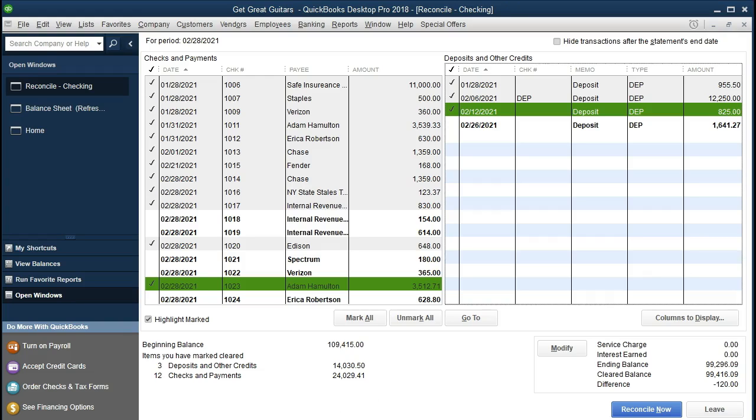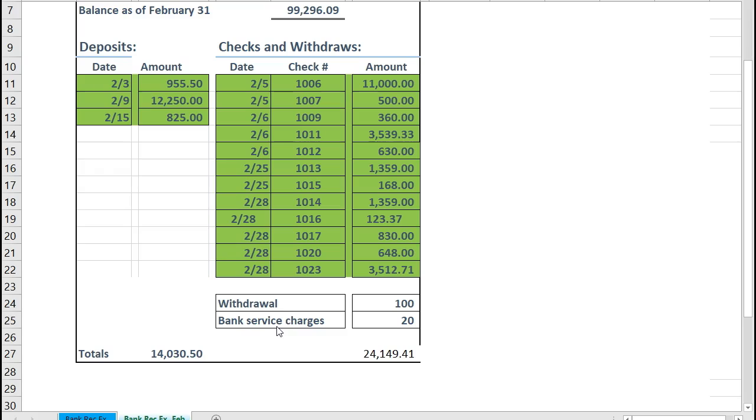So let's go back and see those two items that are outstanding and then record those in the check register. The two items are withdrawal of $100 and bank service charges. A withdrawal, we're going to say that we went to the ATM basically and drew some money out of the bank, and that could go to a couple different places. We're going to have to ask that as the question. Is it a draw that we spent and drew it out for personal use, or is it a draw that we took out for business use?